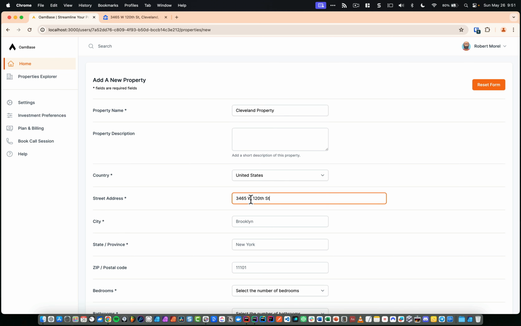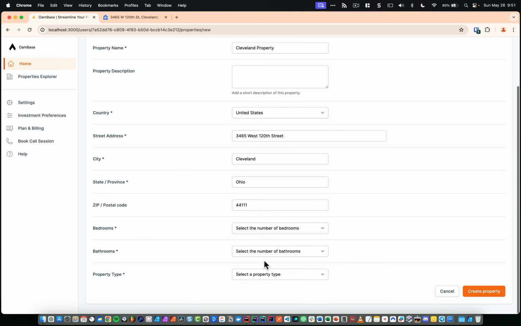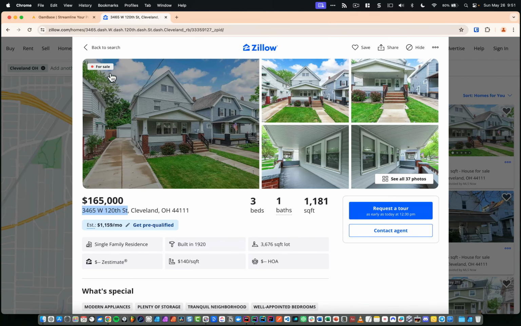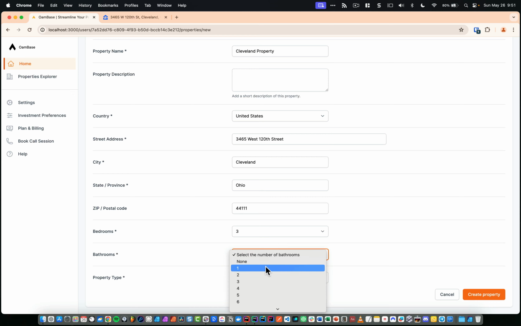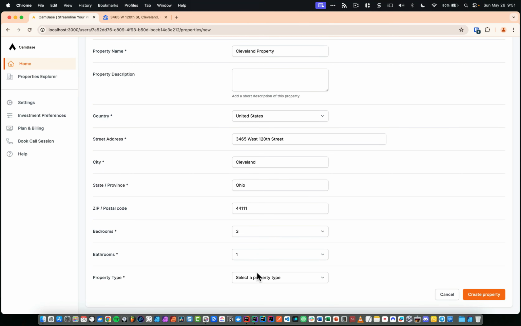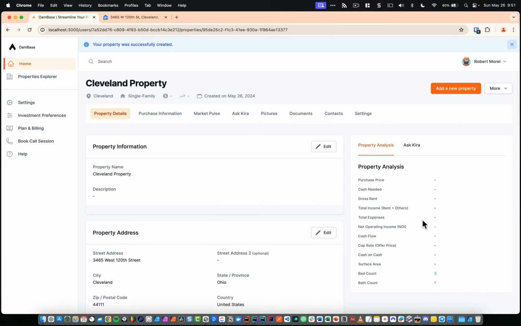So Cleveland property, this is the address, is in Cleveland. And I believe that is a 3-bed, right? A 3-bed, 1 bathroom that I've seen here. And the property type is a single family. So I'm just going to add that. Okay. So the property has been added.